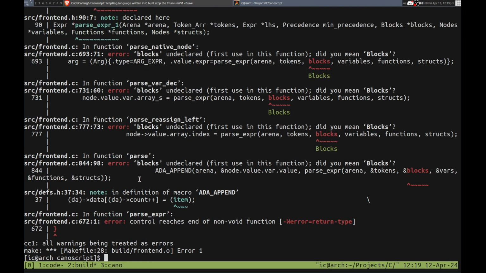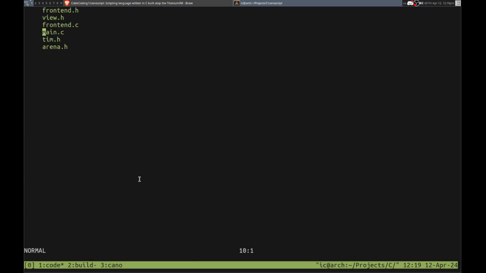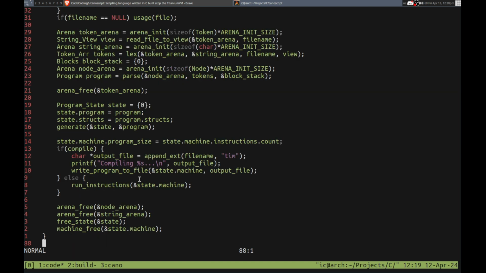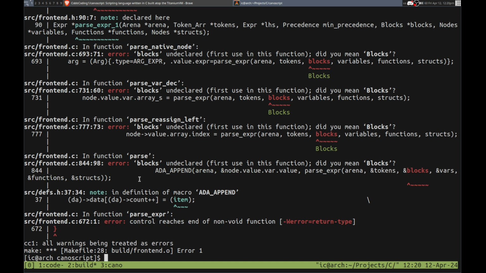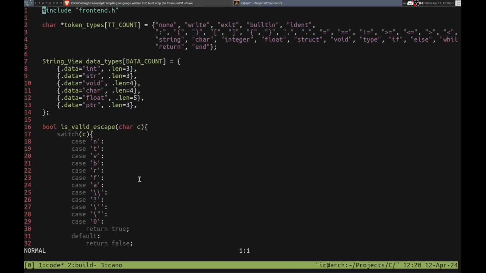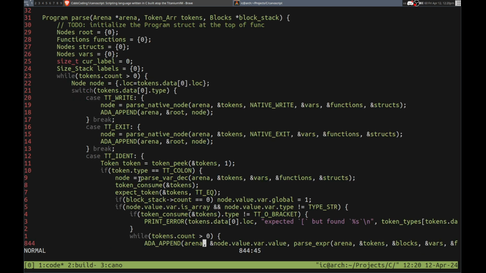Maybe not. Blocks undeclared. And in, not that one. So we have, oh, we have block stack, that's what it's called.